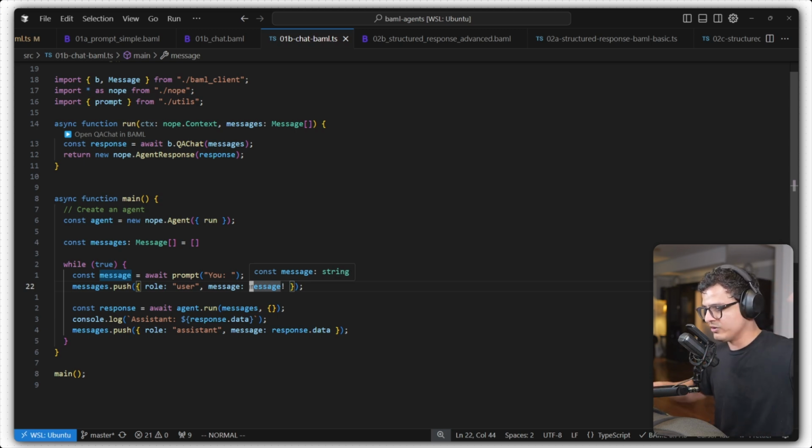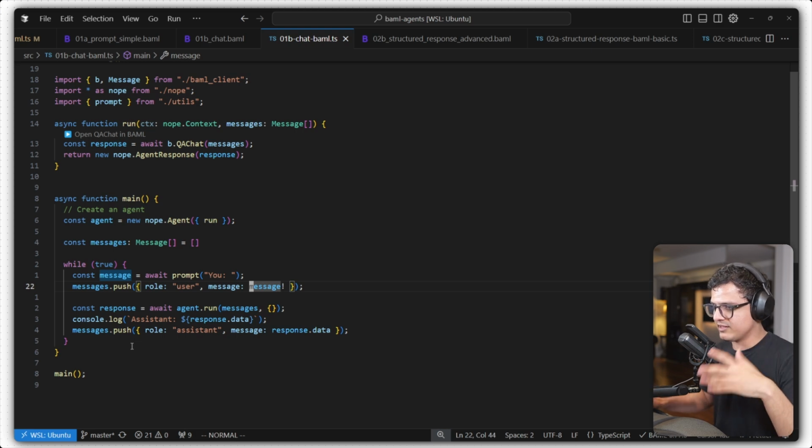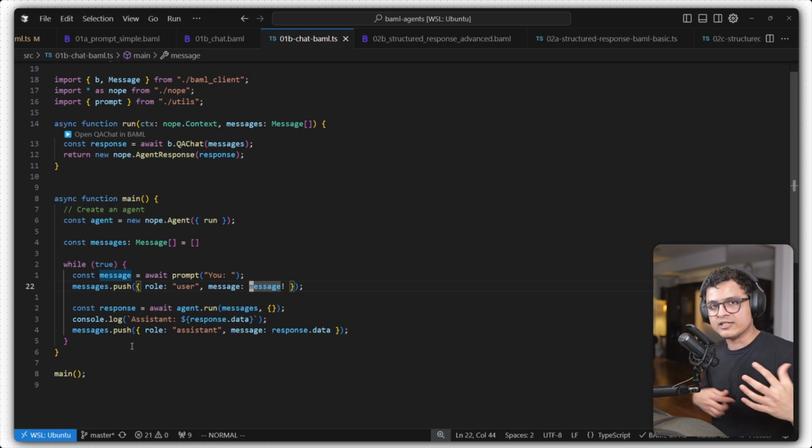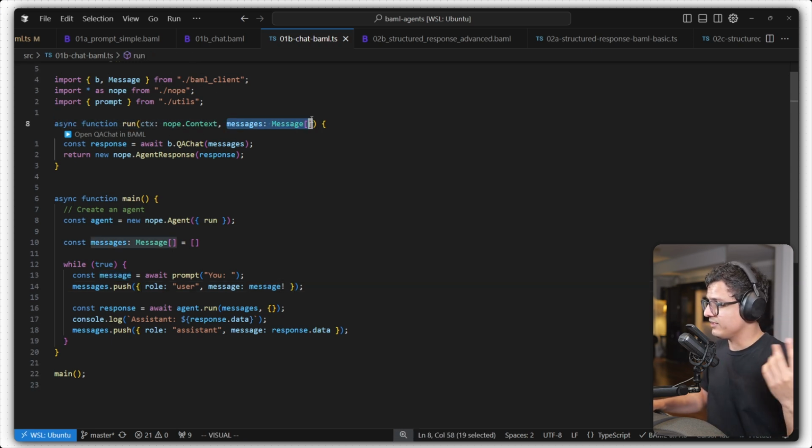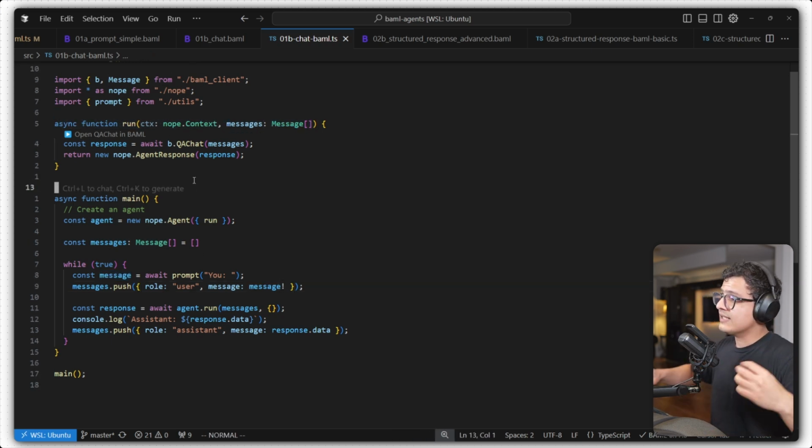I'm not going to talk about them, but I do want to highlight this: your messages array is not always dumb. Sometimes you want to keep control of the messages array and control what goes in what message. You have to be careful about those things sometimes. And that's why currently Nope has no opinions around how to handle messages array. It allows you to do it. Okay, cool. Let's look at the next example.